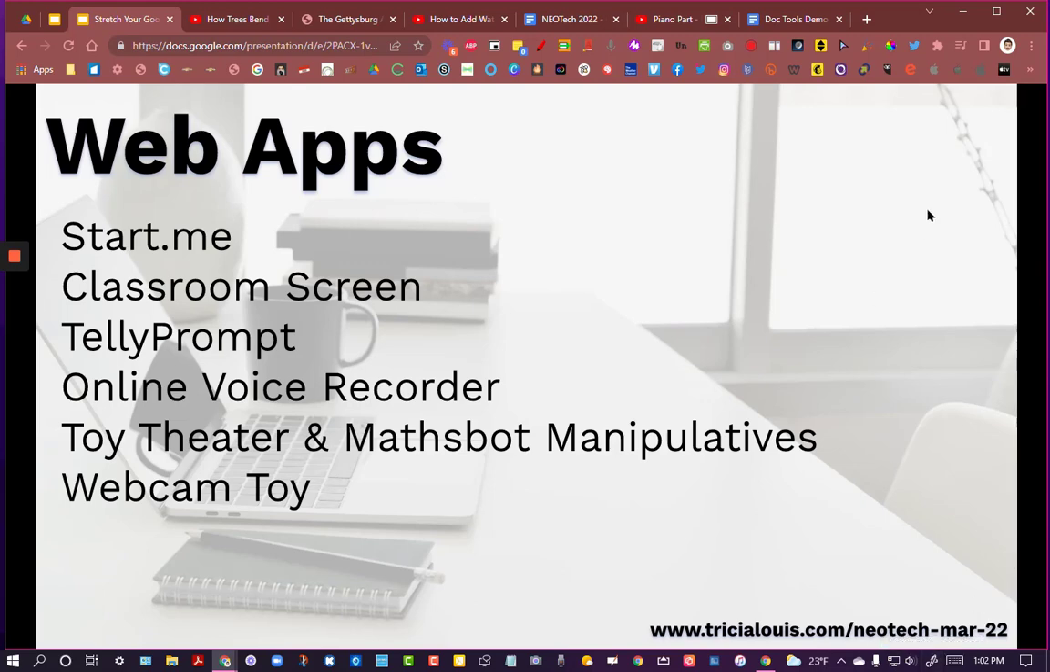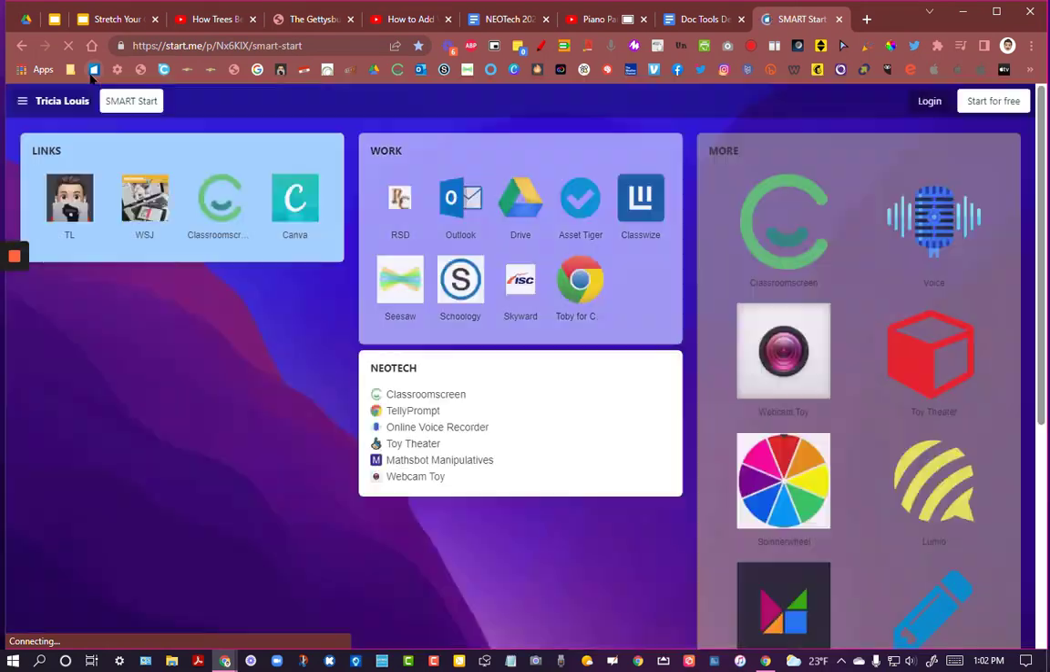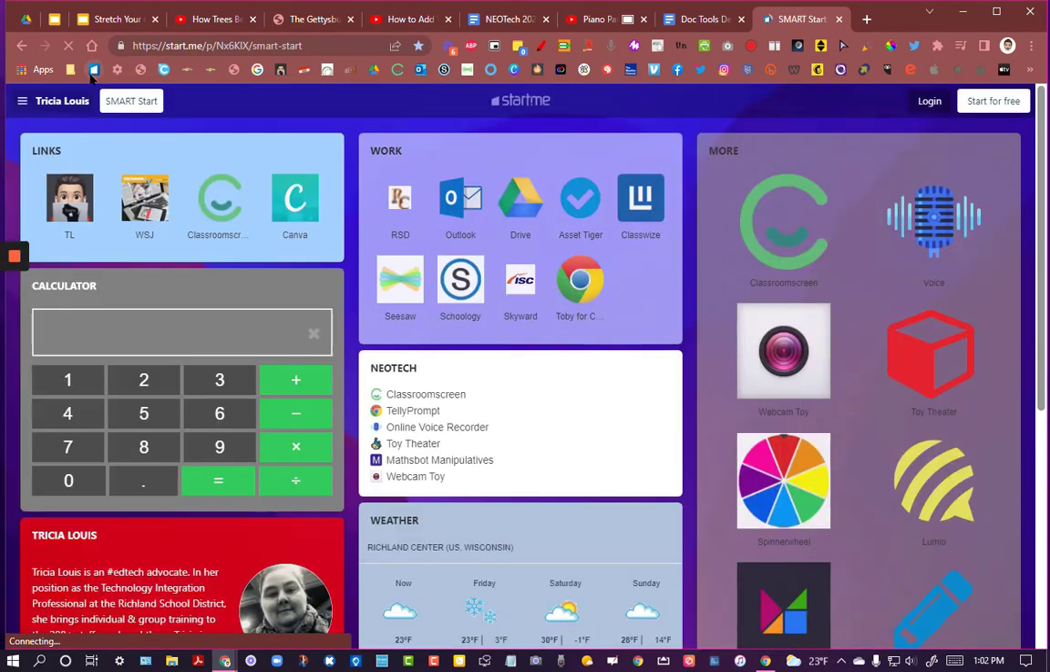So let's take a look at the rest of this. We're going to go to Start.me. Why did I choose to share this with you? Well, Start.me is kind of like a bookmarking website. And the reason why I liked it is how it can look. You can have all sorts of widgets in there. I'm using the free version, by the way. There is a paid version where you can have some more widgets. I found that the free version works for me.